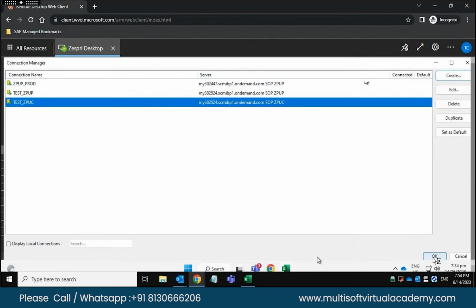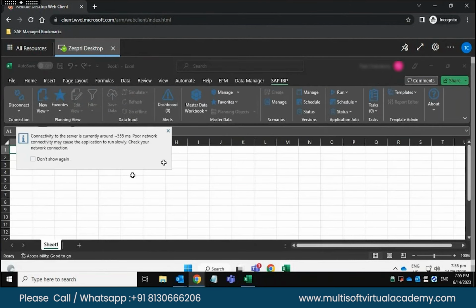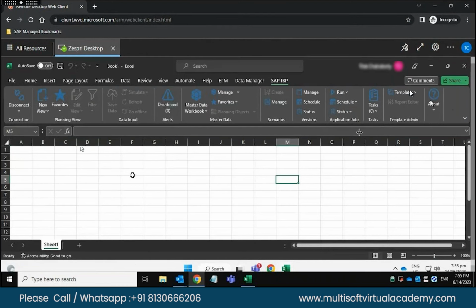Then I am clicking OK again. Then in the drop down, we have three already. But now I want to view using the ZPUC planning area. I have to log in. So this is another way you can find how to check.